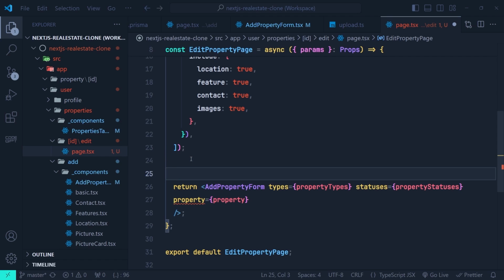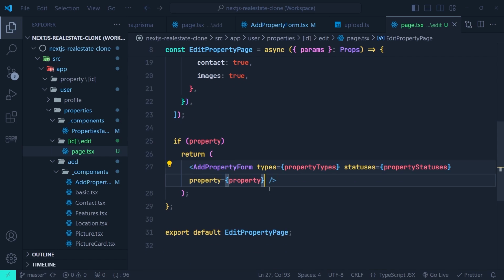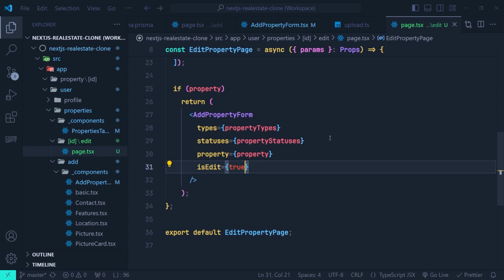So here, before returning the add property form, we can check if the property is not null, then just render the add property form and pass the property to it. Okay, so let's save this, and now we need to set the isEdit to true. Okay, so we're done here.